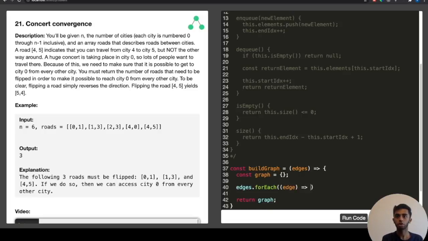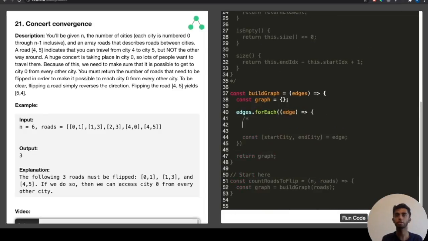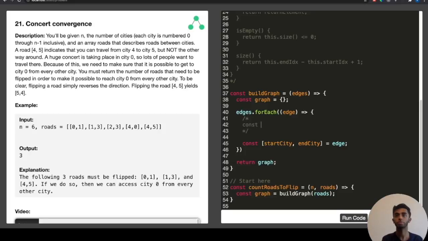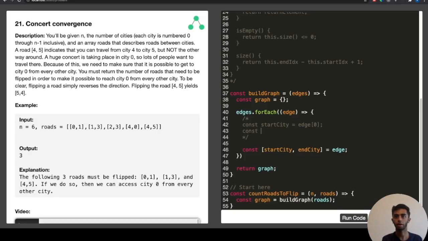Well, each edge is going to look like what? It's going to look like this, exactly what I've highlighted here. So it's an array that contains 0, 1, something like that. So we can say we've got startCity and endCity here, which is going to be our edge. If you're not familiar with destructuring, all I've done here is just grabbed out 2 of our values. So I'm saying const startCity is going to equal edge at 0, and I'm saying const endCity equals edge at 1. Just doing that in a single line like this.